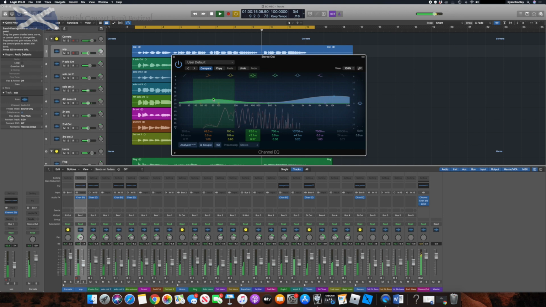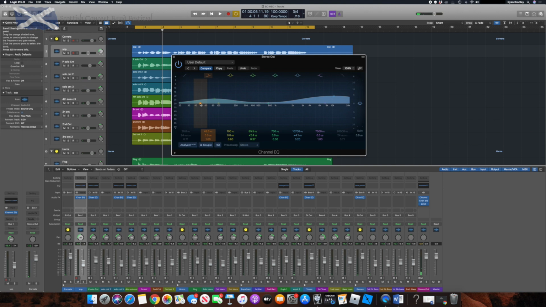So you can see there's quite a lot of rumble here below 40 hertz. You don't need that. So I'm just going to put what they call a high pass filter, which is just going to cut off below 40 hertz and just clean it up in the low end and make it a bit tighter.